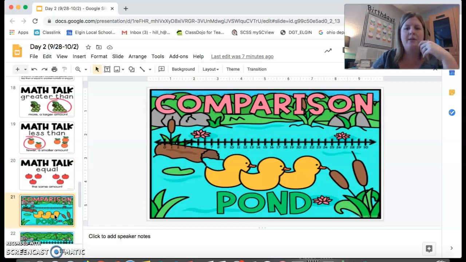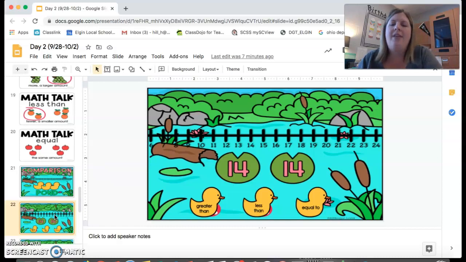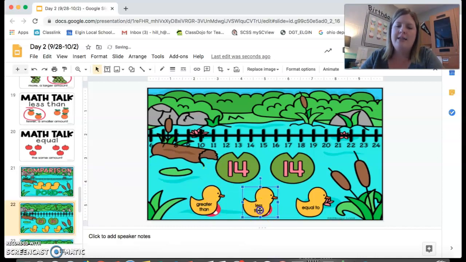It's called Comparison Pond. All right, I think you're going to find this maybe a little bit easier because you have a number line in the background to help you. So it says 14 and 14. Is that greater than, less than, or equal to? So all you will do is you will move that ducky in between the 2 lily pads, okay? And this is self-correcting, okay? So it's going to tell you if you're right or wrong.